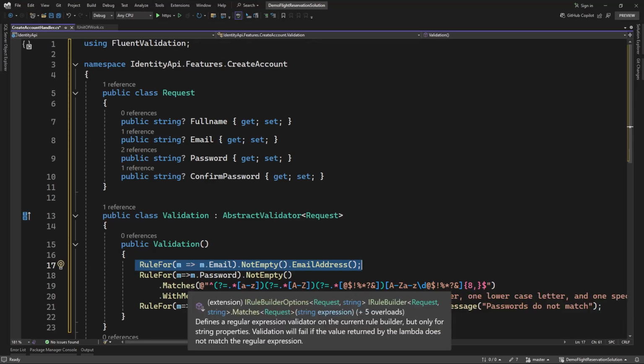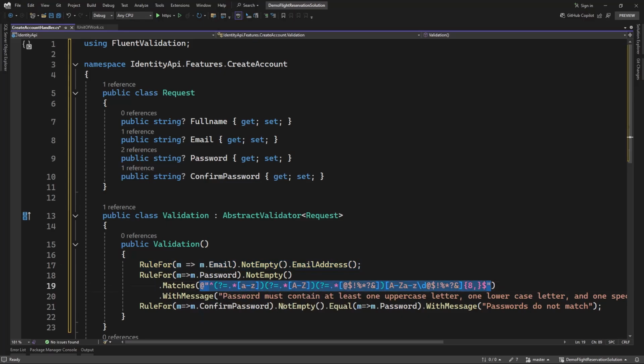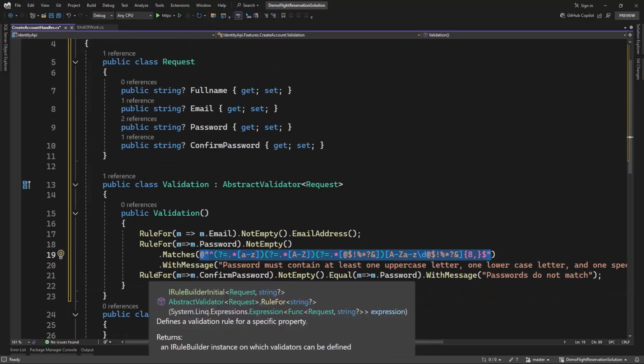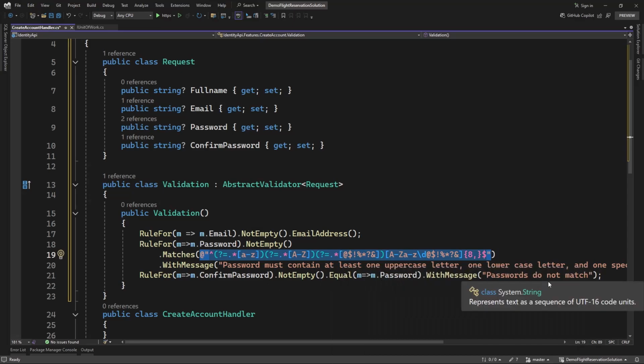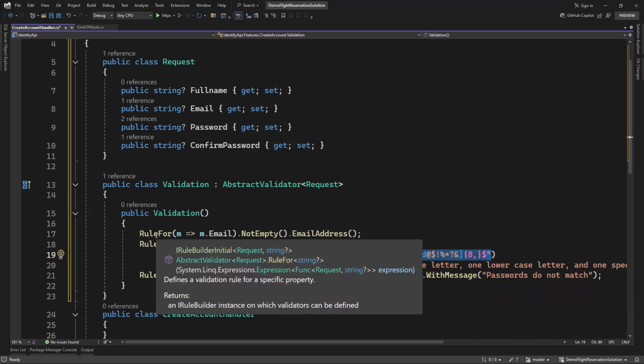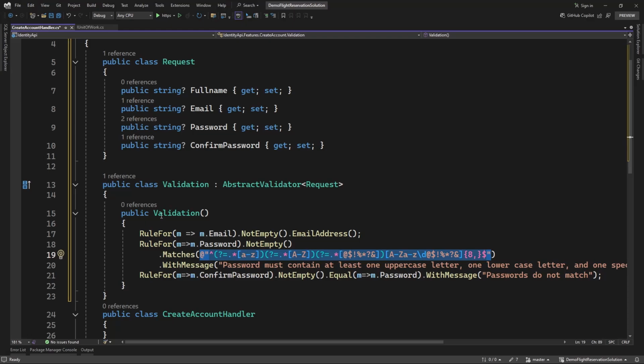So that's the reason why we're using this. And we want to make sure the confirm password matches exactly with this password. So we're doing dot equal to match this password. In case it doesn't, we want to say the passwords do not match. So that's our validation. Let's create our mapping configuration.